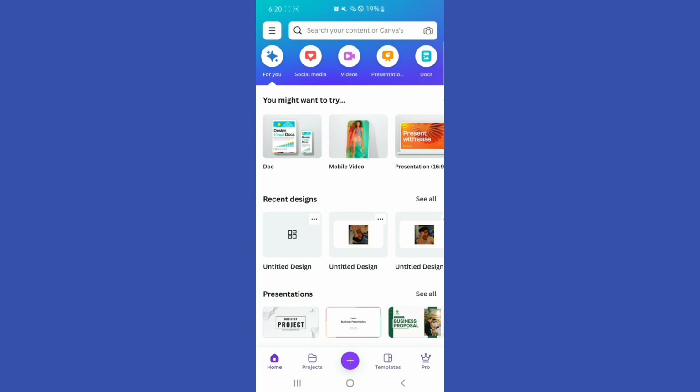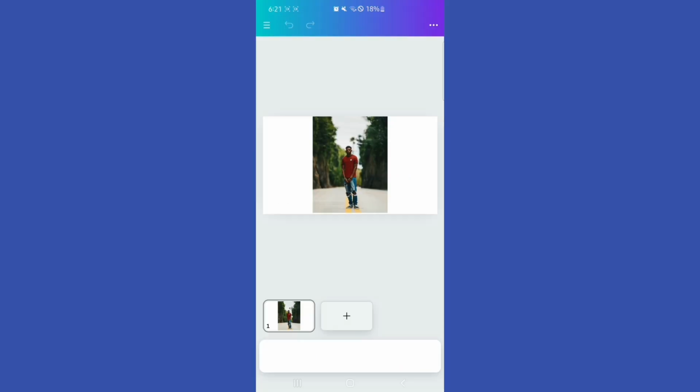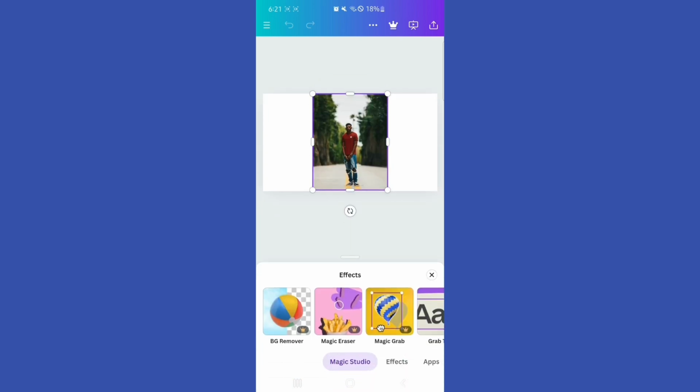remove the background of. So here I have uploaded the picture that I want to remove the background of. Now once you're done with that, click on the photo, click on effects, and you will see a BG remover option right here. You can click on it and the background of the image will be removed.